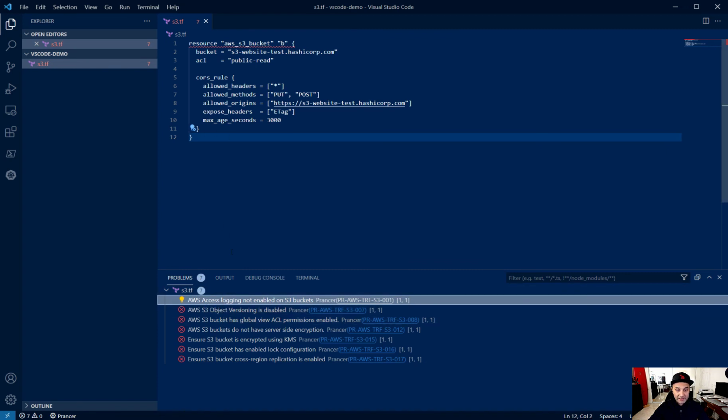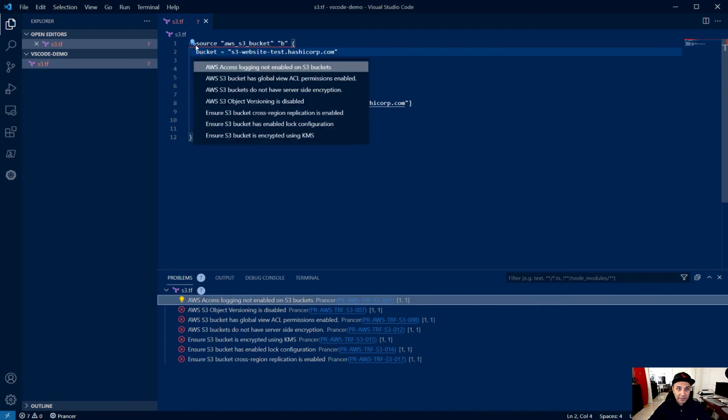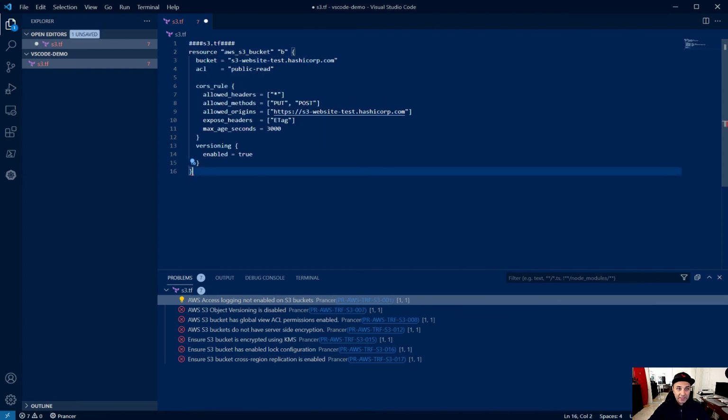For example, for this S3 bucket, the logging is not enabled, the versioning is disabled, the ACL is too permissive, or other stuff. And you can also remediate from this interface. So whenever you click in your code, you can click on this bubble. For example, let's say I want to enable the versioning. When you click on this versioning, it automatically enables the versioning for you.